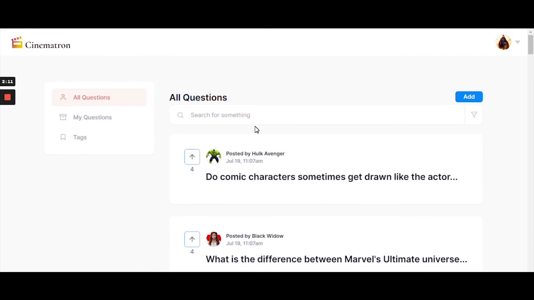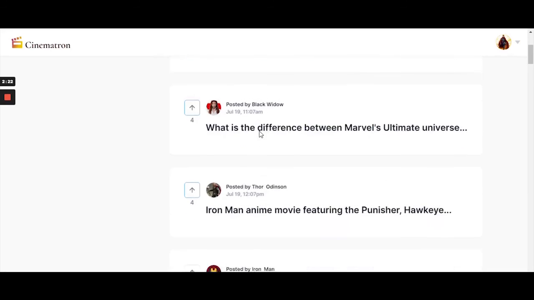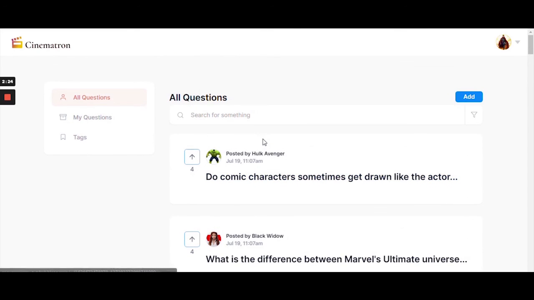So these are all the features that a standard user or regular user can use on a daily basis when they use this website, Cinematron. Cinematron is a really cool website. You can share questions and upvote, and you can answer other people's questions as well, which is really cool.